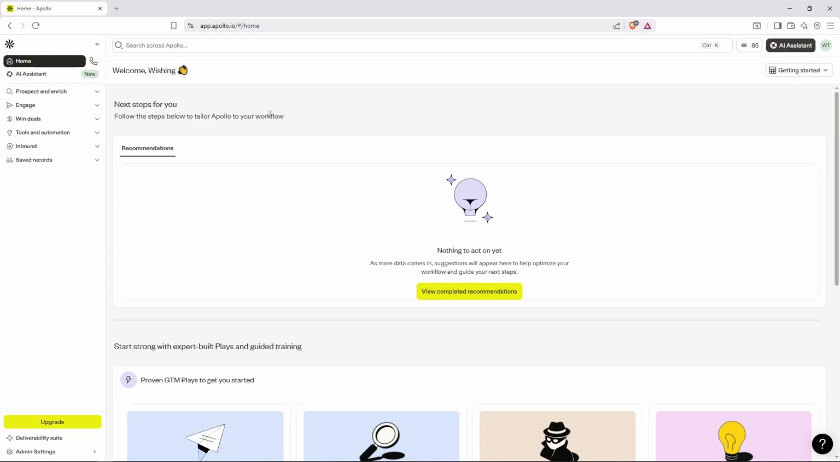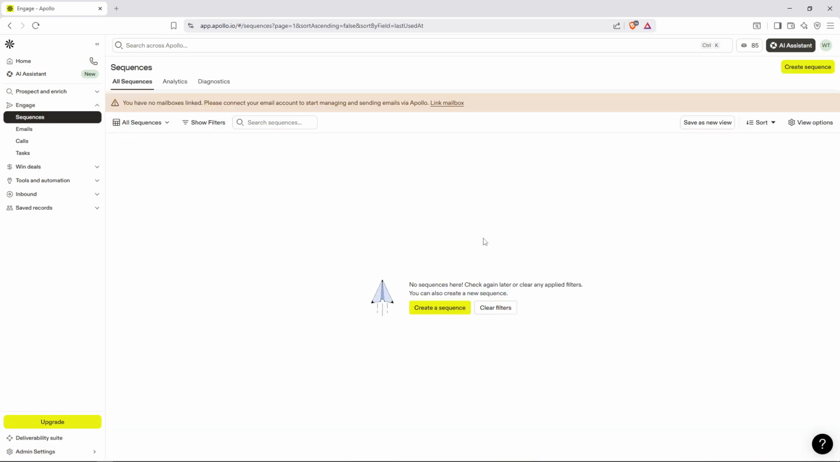Now that you're in the Apollo dashboard, it's time to navigate to the Sequences feature. Direct your attention to the left navigation menu where all your primary tools and options are organized. Look for a section labeled Engage and click on it. This will expand a drop-down menu revealing additional options. From this drop-down, you'll see the Sequences menu. Click on it to proceed to the Sequences Management area where you can view existing sequences or create new ones.